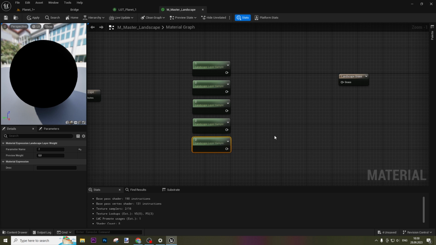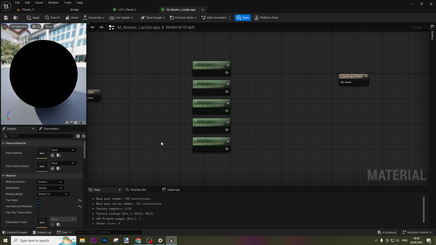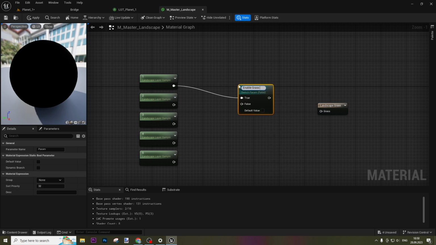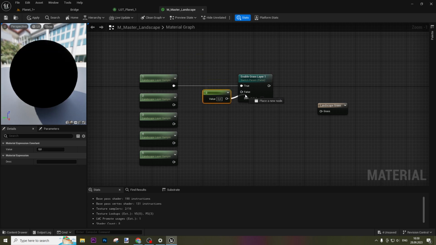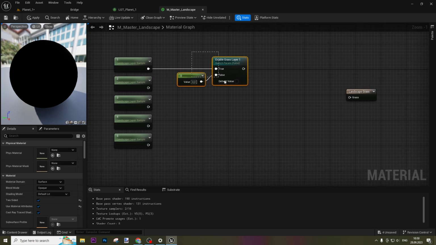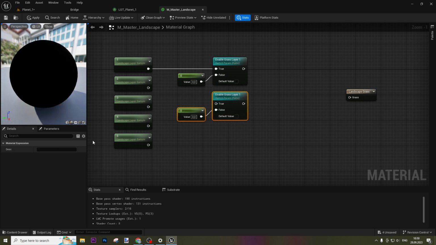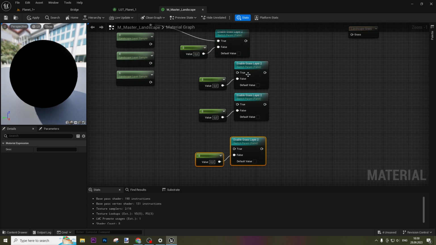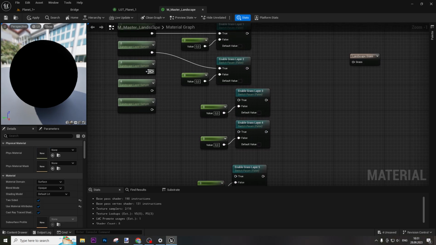So let's create the feature, then we can enable grass on every layer: 3, 4, 5. Okay, first of all this one. Static switch parameter. Enable grass layer 1. Okay, if false, we need to call this one. And here we need to call the same stuff for this one, and enable layer 2. And connect it here. And then create another 3 for every layer. Okay, connect it.